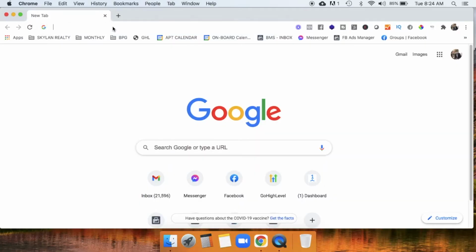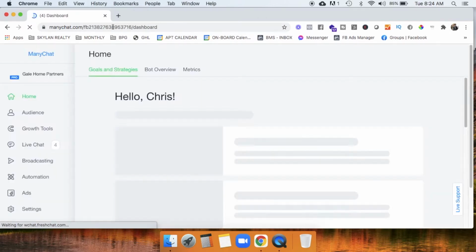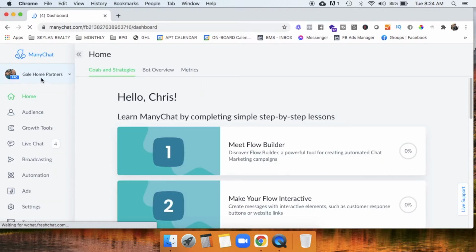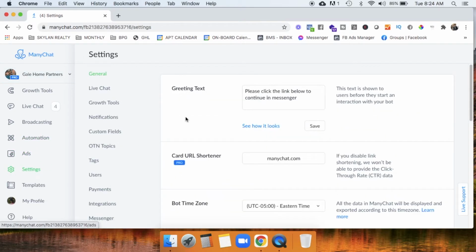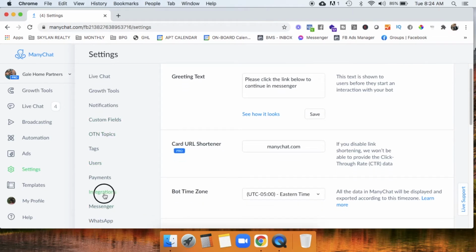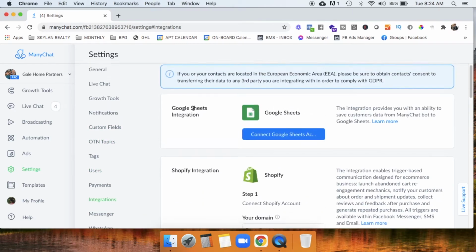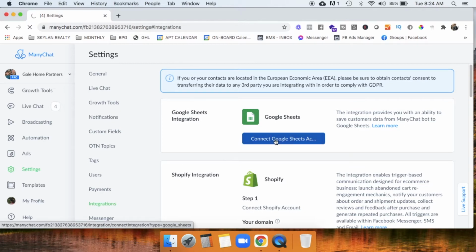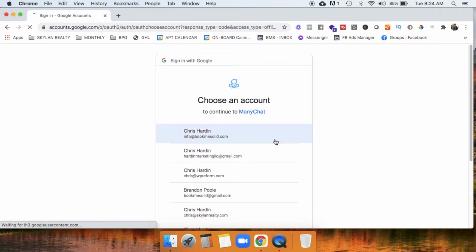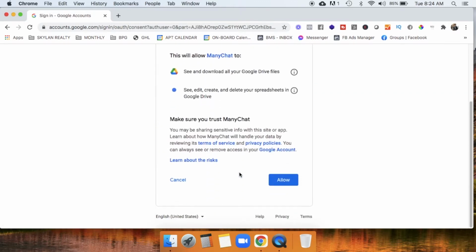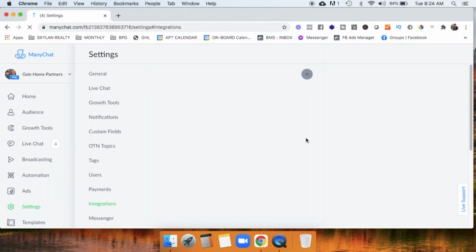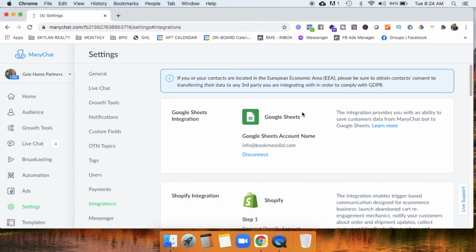Alright, so our first step will be go to ManyChat.com. We're going to select our account that we're talking about, and then we're going to scroll down to Settings. We want to go to integrations and make sure that we have Google Sheets set up. So I'm going to click on Connect Google Sheets, and then I'm going to choose my account, and then I'm going to connect it. And there we go. Step one, we have connected our Google Sheets.